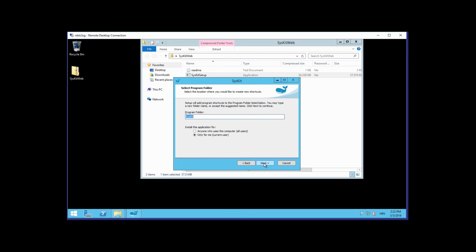And here we can choose if all the users that are on the server will have access to the software or only you as an administrator. So for the purpose of this demo, let's select the current user, so yourself.